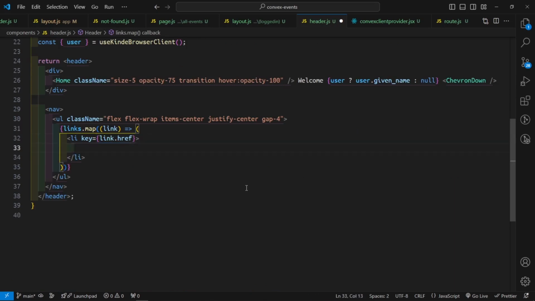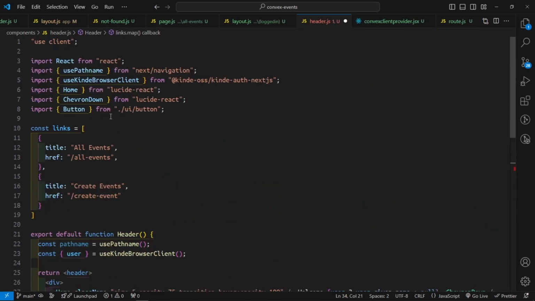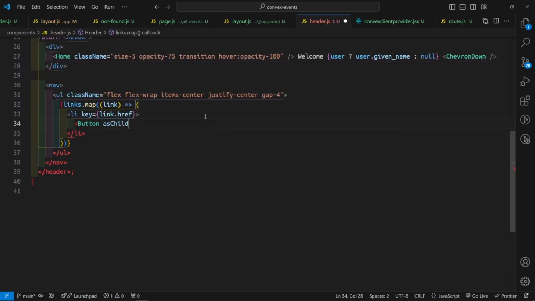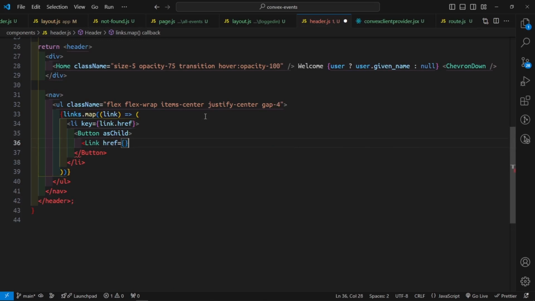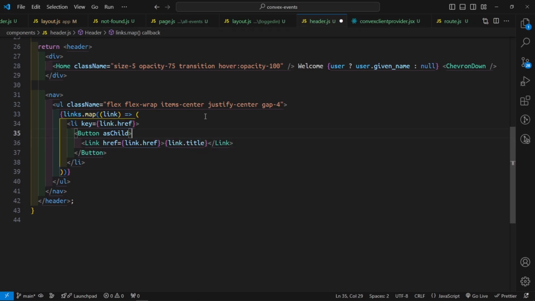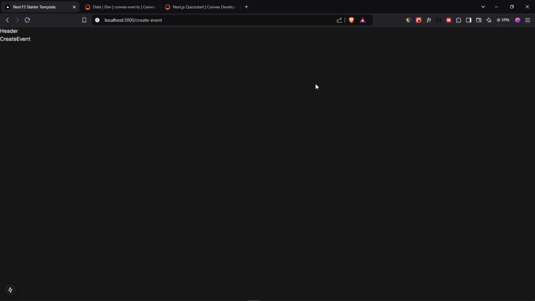And then inside this, we're going to render out a button component from ./ui/button. Make sure that it is the correct button from your components. And then the button here is going to have an asChild prop, so that inside this button we can go ahead and render out the Link from next/link with an href that goes into link.href, and then close it out. And then the text for this is going to say link.title. So now when I save that, we should be able to see something on the screen once it reloads.